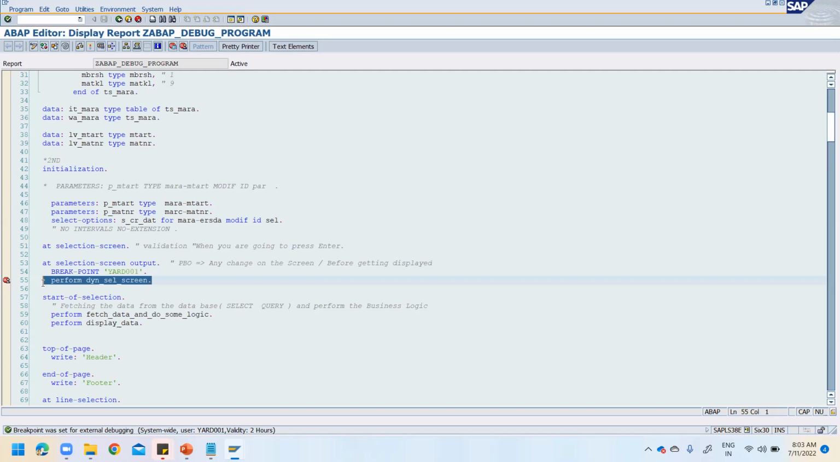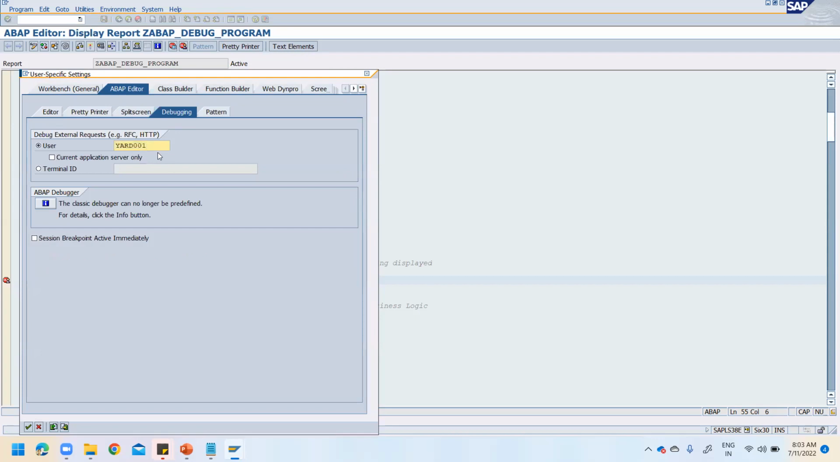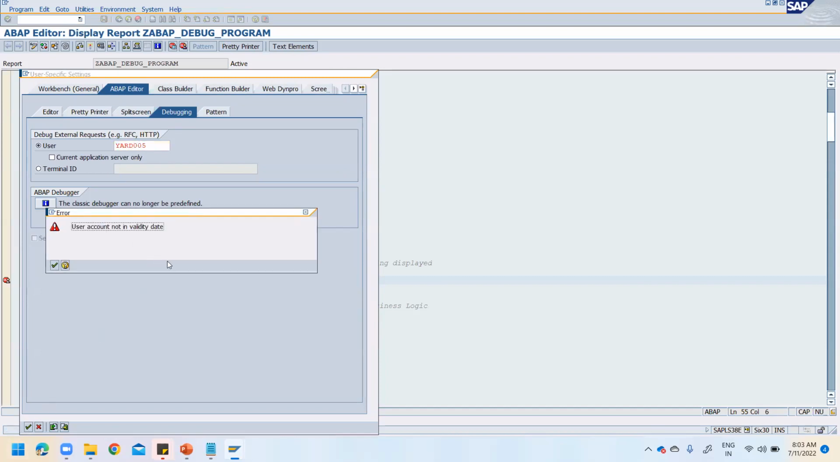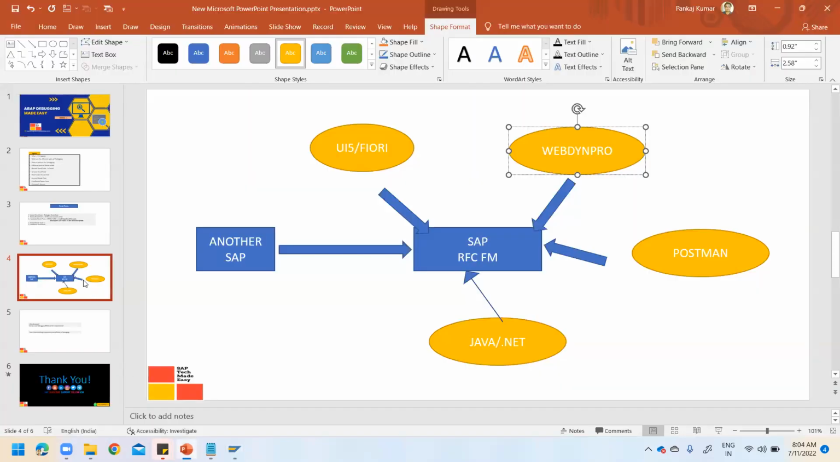Otherwise, not possible. Okay. So first step, you have to put the cursor over here and click on this external breakpoint. And then go to utility, go to the settings. And here under the debugging, you have to mention PR005. This user must be there. Okay. So you can see that it says user account not in validity. That means this user is present, but it is not active. So it will not allow. So you should have a valid user over here. Once you give the valid user, click on this OK button, and for that particular user, external breakpoint will be set. So I will show you how we can debug from UI5 or Fiori application in the coming classes. Hope you got at least the basic idea about it. Okay, so in more detail, we will be looking into this.